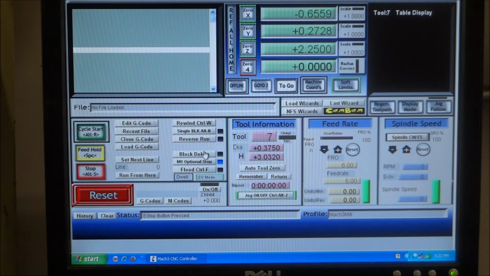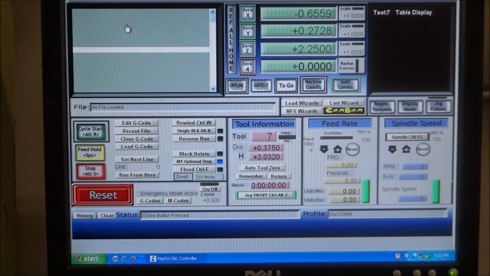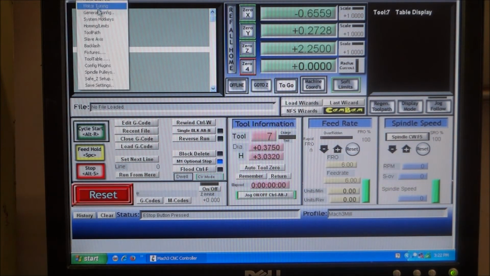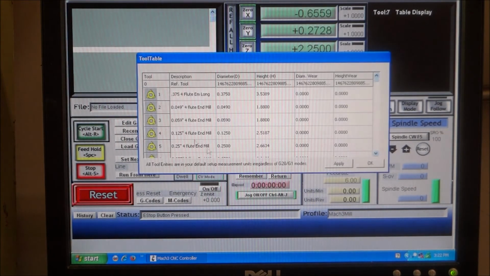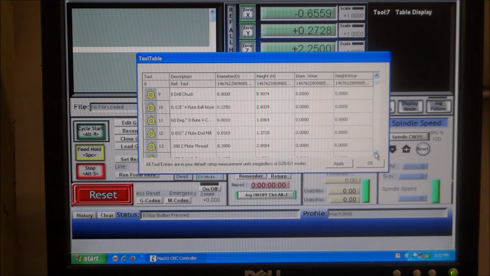Sorry, I don't have enough room here to put everything. But I'll go to File, Config, Tool Table, and I'll scroll down to my next available tool, which for me is 21, it looks like. So I'm going to type in 0.375 indexable end mill.